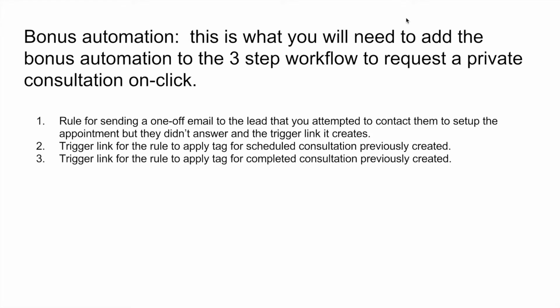Okay, so for the bonus automation, this is what you're going to need to add to the three-step workflow we've been building to request a private consultation on Click. One is a rule for sending a one-off email to the lead that says you attempted to contact them to set up the appointment, but they didn't answer. And then you'll need to make note of the trigger link that it creates to paste in the notification email we built already. And then you'll need the trigger link for the rule to apply the tag for scheduled consultation that we previously created, and the trigger link for the rule to apply the tag for a completed consultation that we've also previously created.